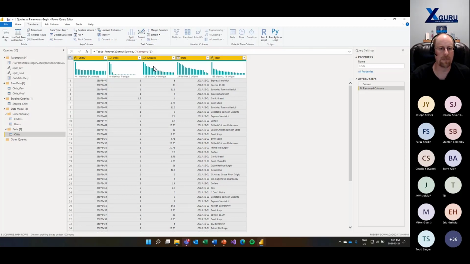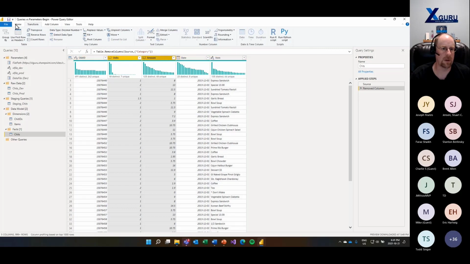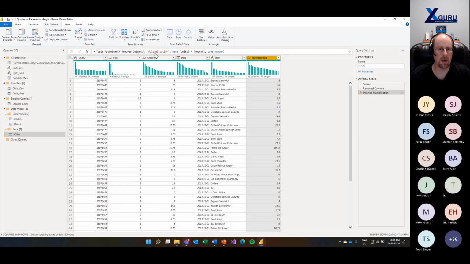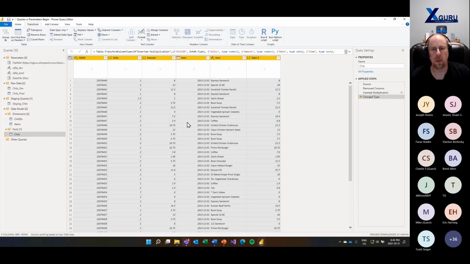So I'm going to back that up for a sec. I'm going to go and do something here. We're going to go add column, standard, multiply, and we're going to make a new column here called sales dollars, because I'm an accountant and it's all about the money that I made. So there we go. That will tell me my units times my amount gives me my revenue. Awesome. Now I'm going to go Control-A and detect my data types.